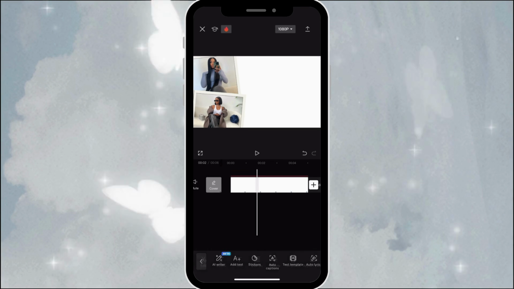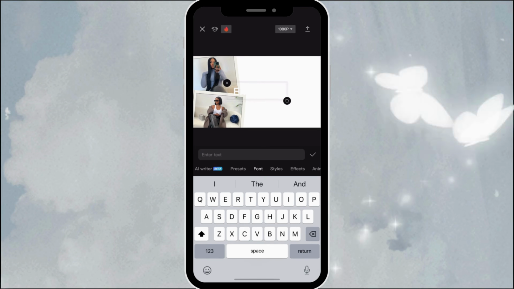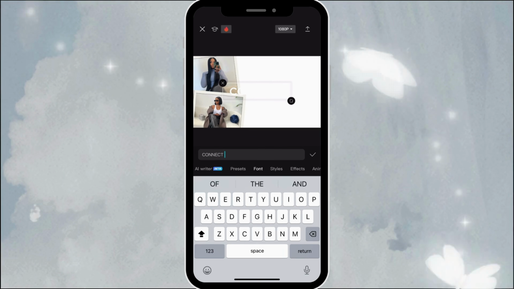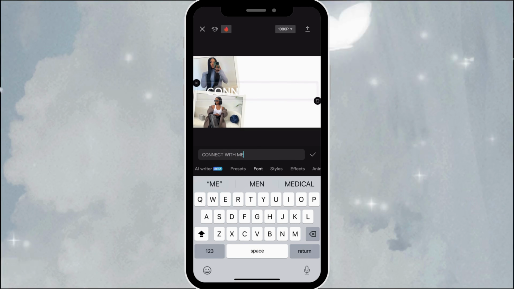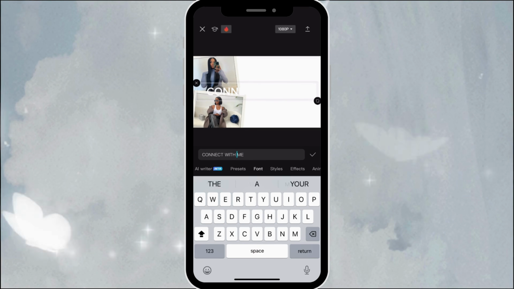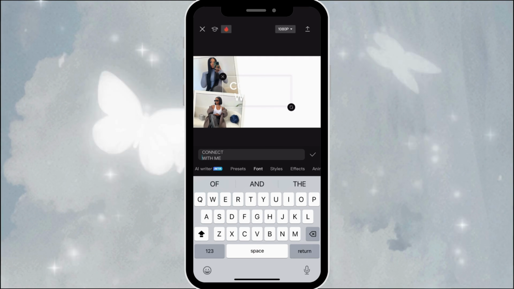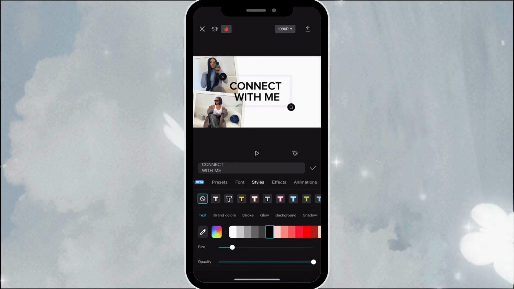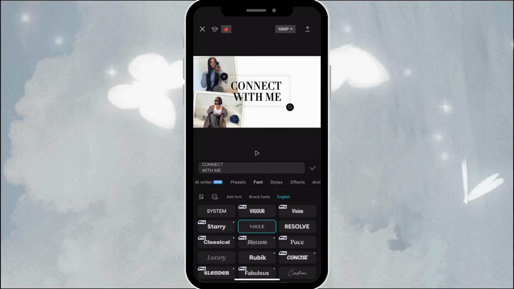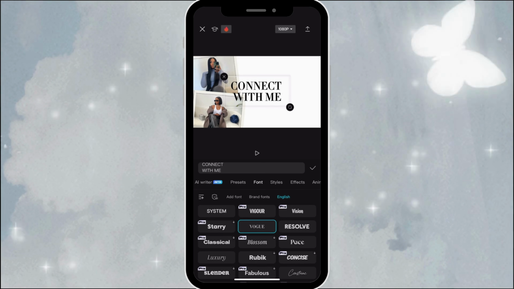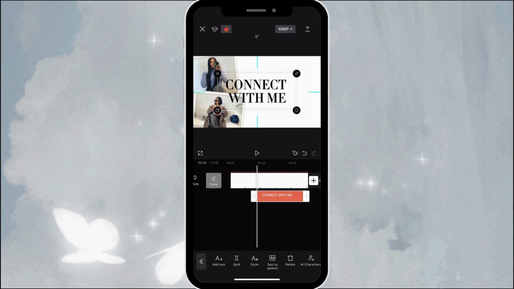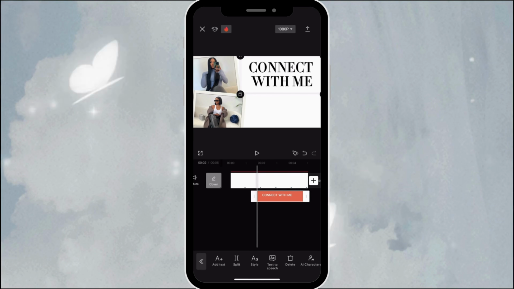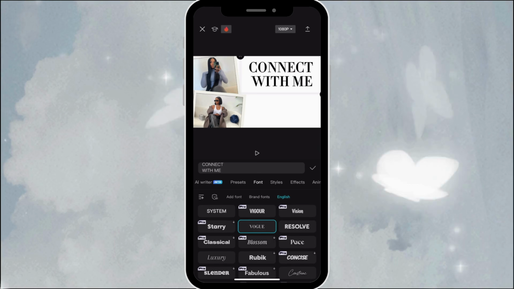Then we are going to go to text, click add text, and you're going to text connect with me. And after the word connect, you want to either do a space or a return so that the words are stacked on top of each other. Then you're going to click on style and click on black, and you are going to go to font. And I clicked Vogue at this point, but we are going to go to the font Prata like we did in the beginning. I do it a few seconds after putting it up here.